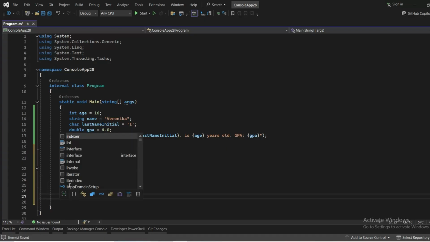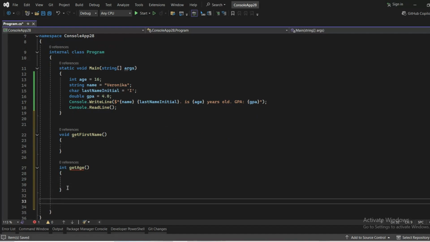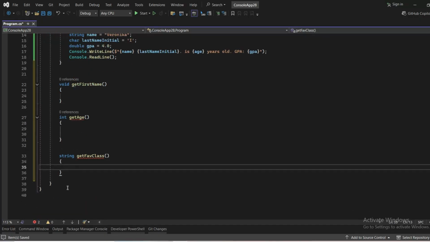Next method will return the student's age as an integer and their favorite class. Why not? Let's get to know them. To return an integer, type int and name the method. Same thing with the last method.